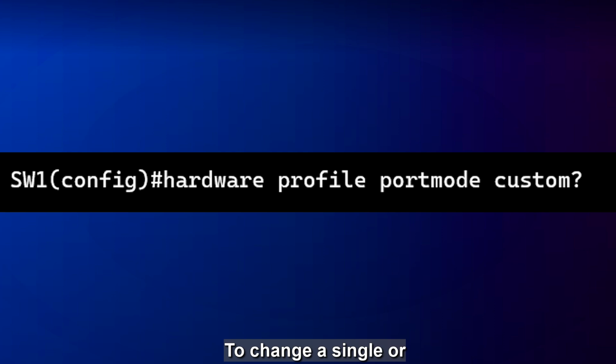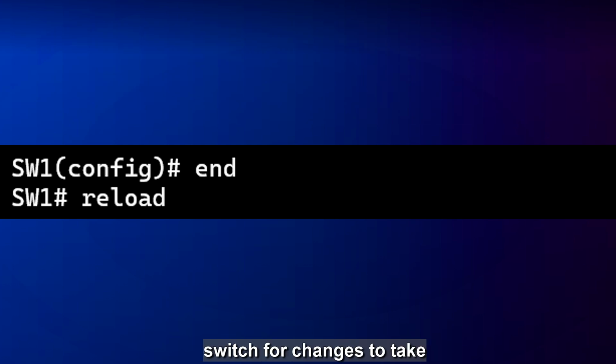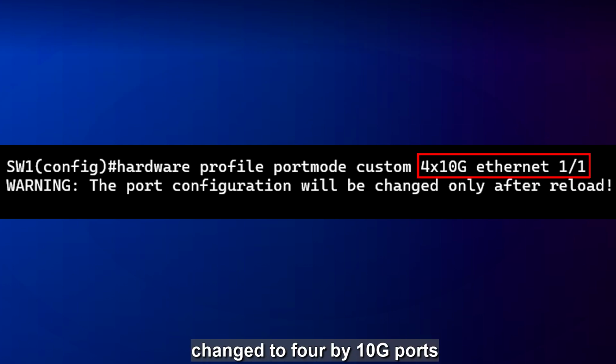To change a single or multiple ports, use the help command to display available custom profiles. Select a custom profile. Designate the ports you would like to change and reboot the switch for changes to take place. In this example, the 100G port will be changed to 4 by 10G ports.